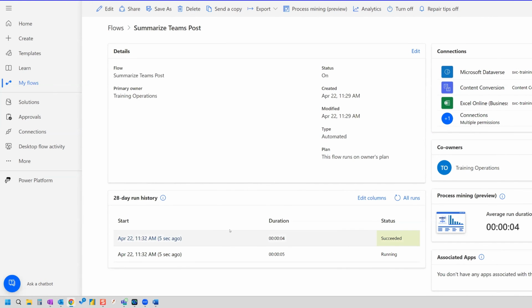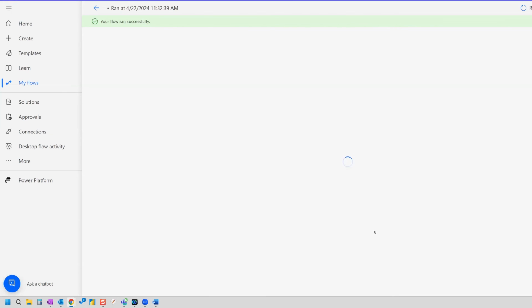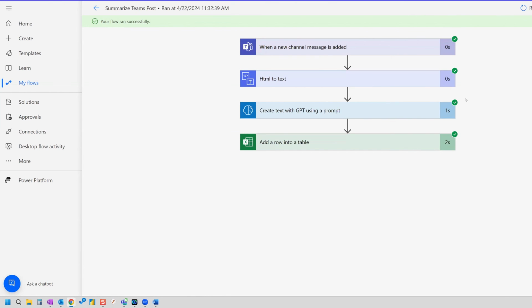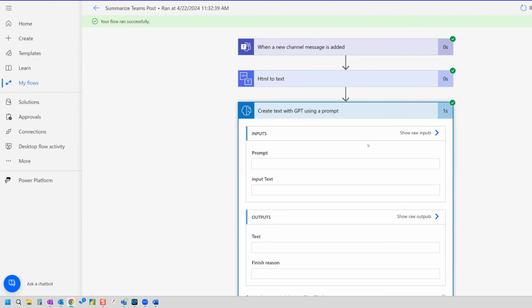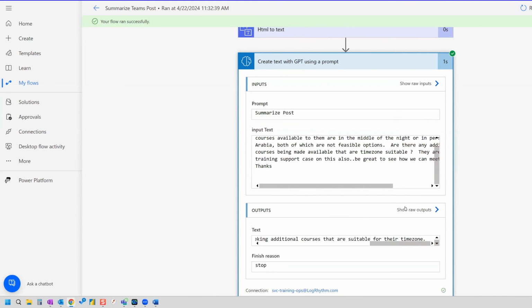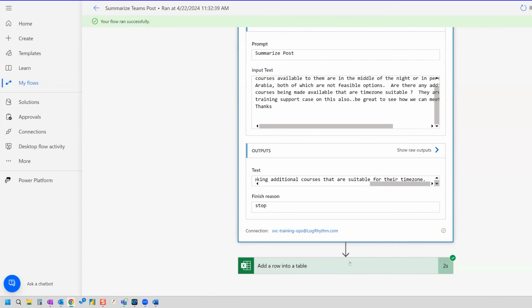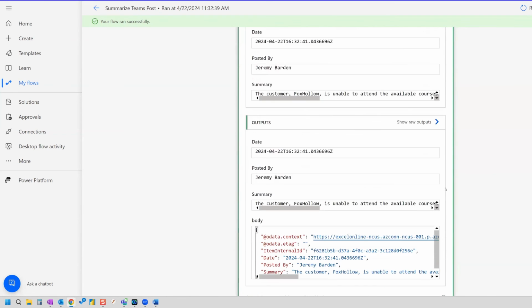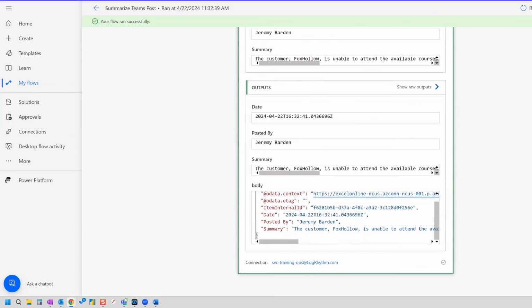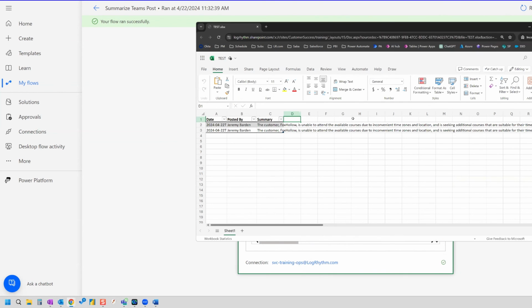All right, now our test ran. You can see that there's two runs here because I ran it again right after I ran it the first time. And we're going to go into the succeeded run and take a look at the results. If we click on the create text with GPT using a prompt and look at the output, you can see our one sentence summary here. And then if we look at our add a row into a table, we can see what details were posted in there. And if we actually go to the file, I'll pull it over here. We can see both of the tests I ran showed up in here. You can see that it inserted the summary provided to us by GPT, and then who posted it, which was myself, and then today's date and timestamp.